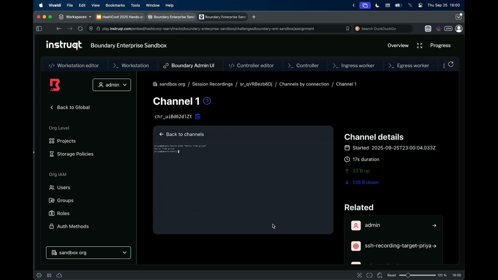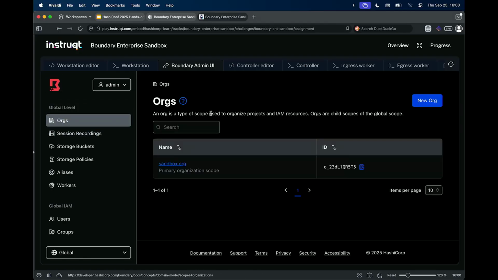So that's some of the types of fun you can have with Boundary. This is a sandbox, so you can do as much as you want. You can set up dynamic host catalogs, but again, I recommend you work through those exercises in order and try them out.